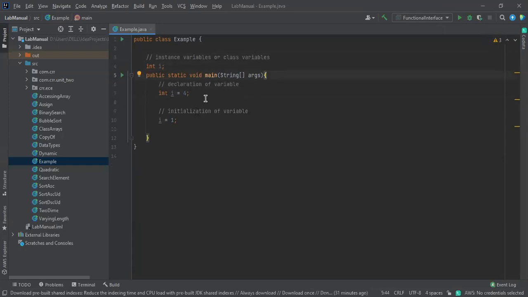So the difference is somewhat different here. Okay, let me remove this one. See this one: if we declare a variable over here, this is an instance variable. If you declare it over here, this is a local variable. We call it a local variable also.